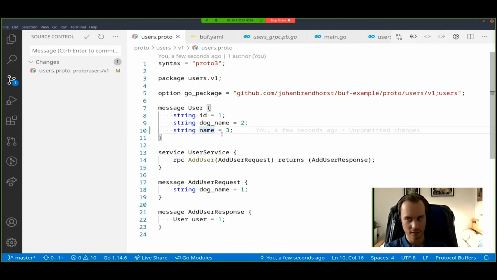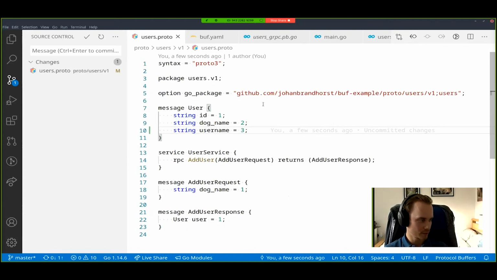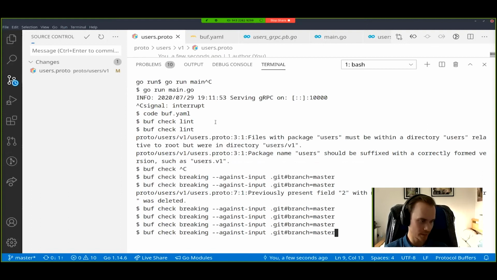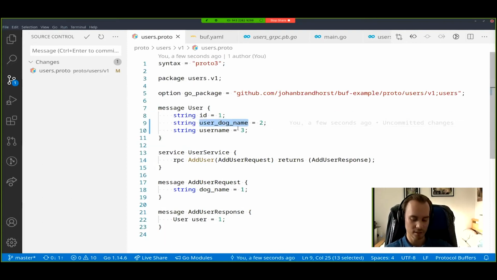Buff by default is quite stringent when it comes to these things. So if we change this to user, dog name, so if we change the name, it's going to complain, because when you're marshalling to JSON, which you may be doing, then the JSON name changed when you changed the name. So you can specify what level you want the breaking change detector to be running at. And you can say, I only care about wire breaking changes. And in that case, this would not have been a breaking change, because changing the name in terms of what Protobuf sees, it doesn't matter on the wire.